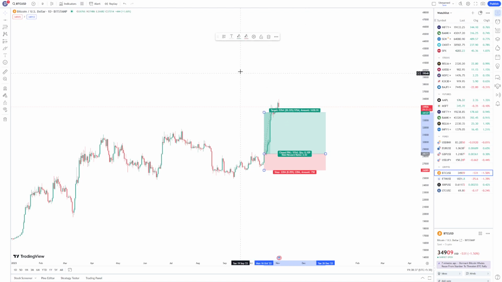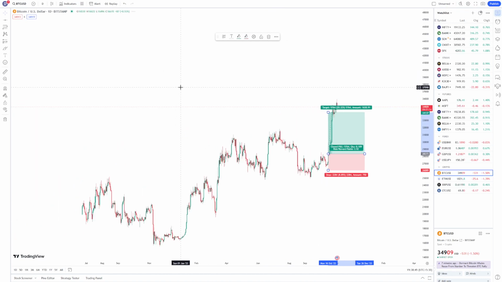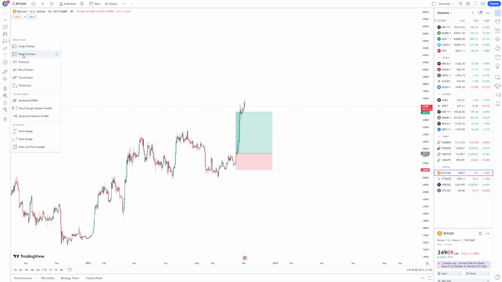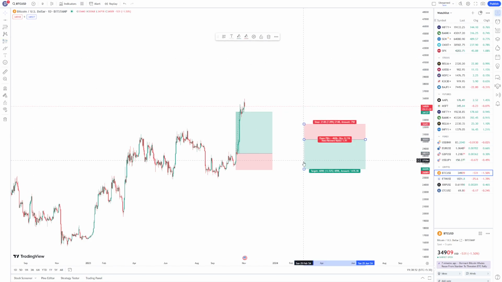You can change the settings of this, like colors and many other things. And if you want to go for the short position, you can do that from here as well. This is for your short position. So this is how you can draw risk to reward ratio in TradingView.